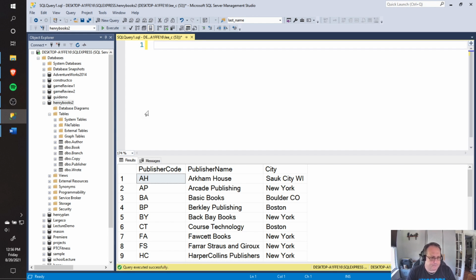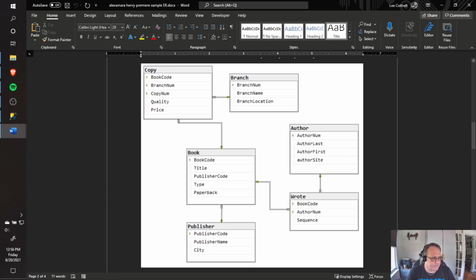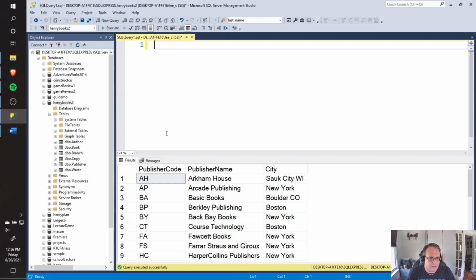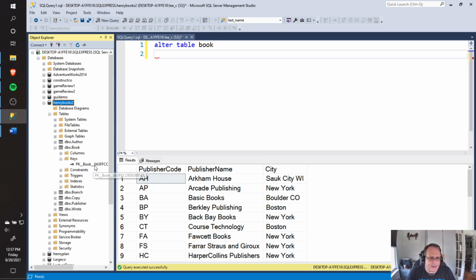Alright, so let's start. Oops, didn't want to hit that. Let's start writing the code. To change something in the database world, in the SQL world, the command is alter. And it's pretty straightforward. It's alter table, whatever table name you want. So I'm going to say alter table book. I want to add the foreign key into book. Now, if I look at my keys already, I already have a primary key in book that I built when I designed the tables, but I need the foreign key down to publisher.